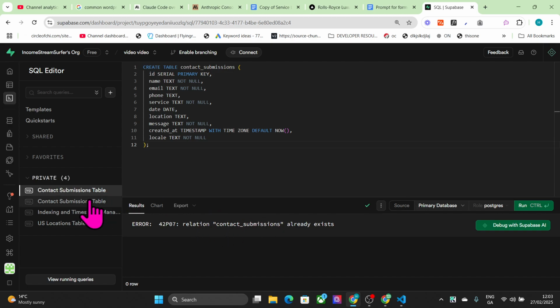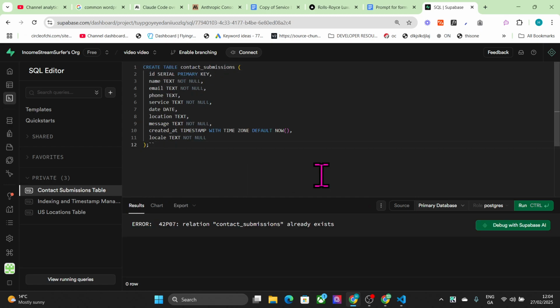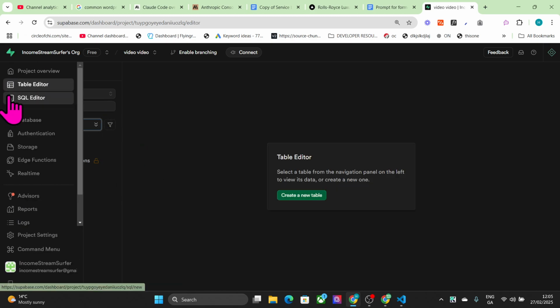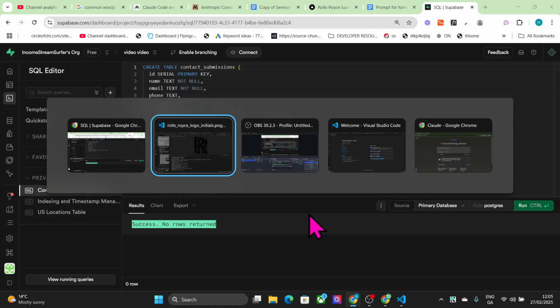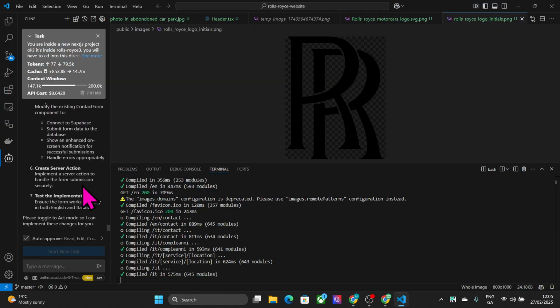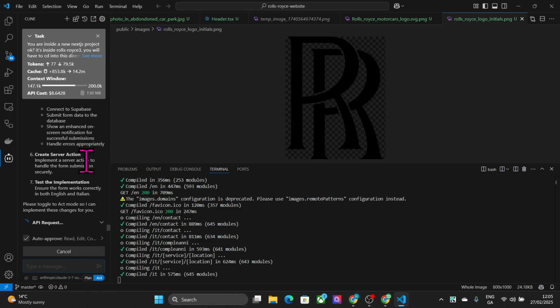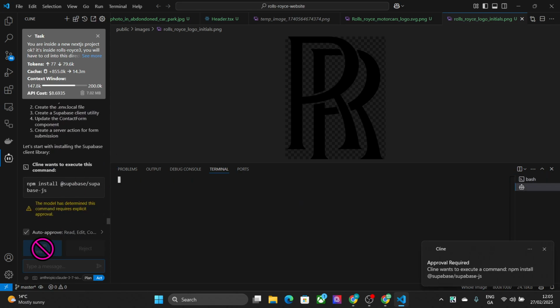You can see this already exists, so I actually need to delete this first. Okay, so I just deleted that there. Now if I press run, no. Okay, so I actually had to go to table editor and delete one of these. You probably won't have to do this. I'm just using an old database. So now you can see it says success, no rows returned. This is now correct. Okay, so now all I do is press act here, and it will run through this process, and it will add contact forms. So it's on act mode. Let's install. So let's press run here.